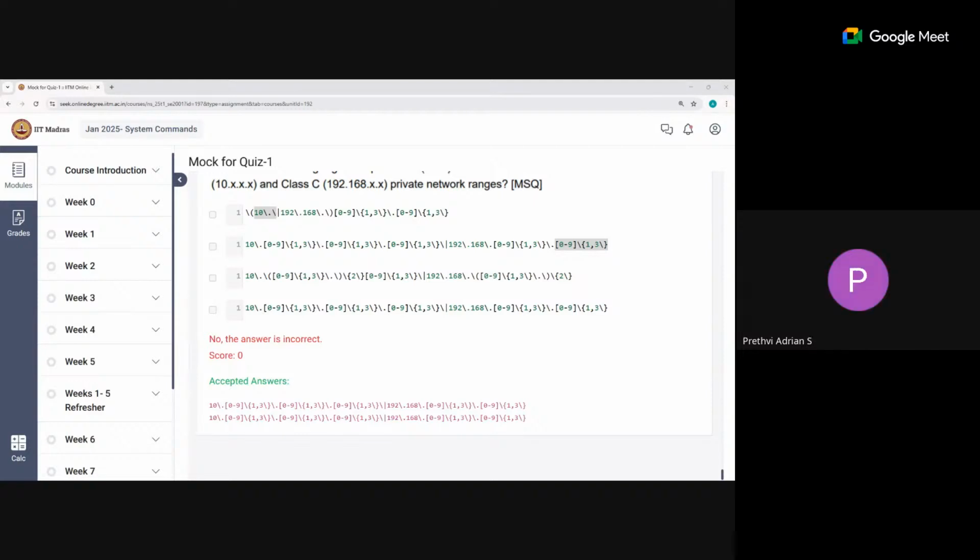I'm asking, sir, the objective is to find class A and class B. First, the class B starts with 10 dot and any numbers, sir. No, this is class A. 10 dot is class A. Okay, sir, and the class C is 192.168 dot and any numbers, sir. Right. So we cannot just enter that command itself like grep first.